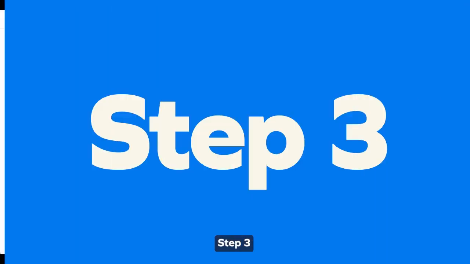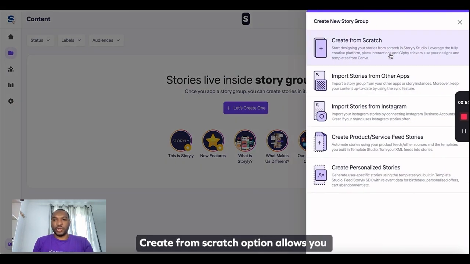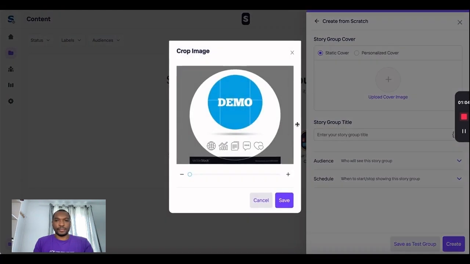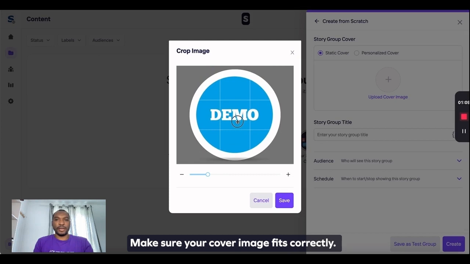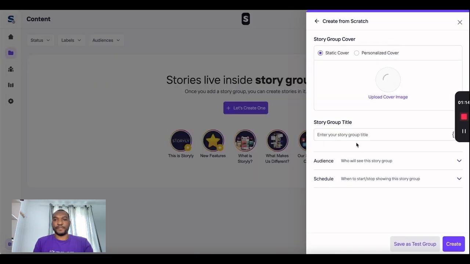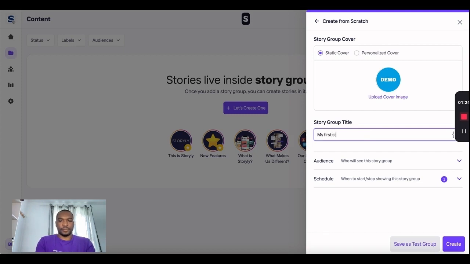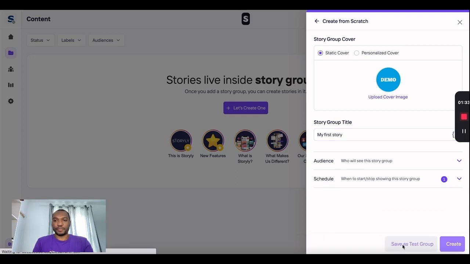Step 3 is creating the content by heading over to the content section and selecting Add New Story Group. Create from scratch option allows you to create your story, your first story. Upload your cover image. Make sure your cover image fits correctly and hit save. Name your first story group and click Save as a Test in order for you to test it afterwards before you publish.